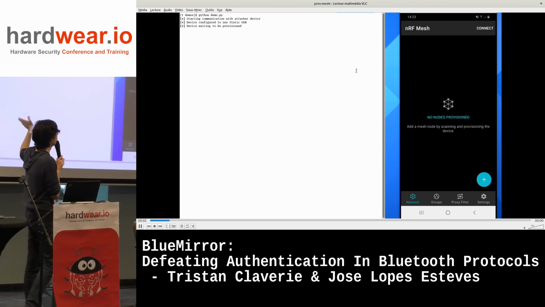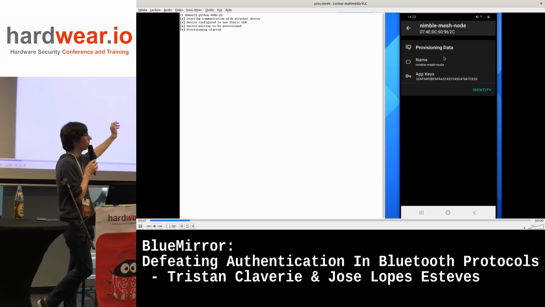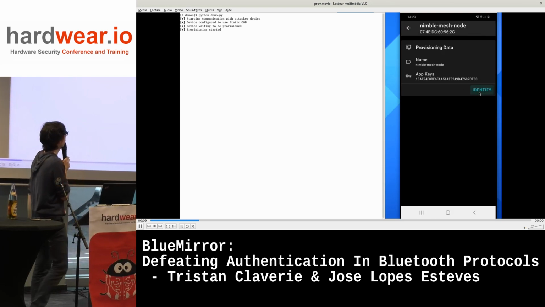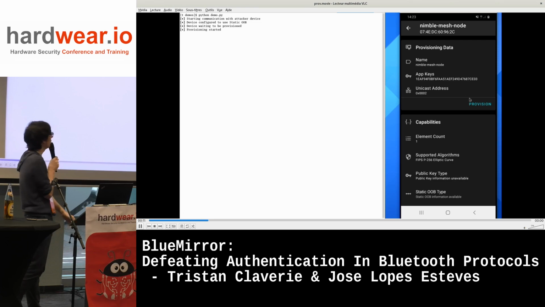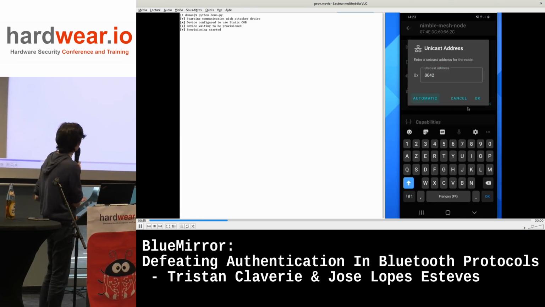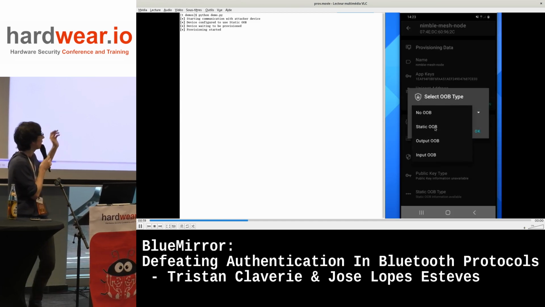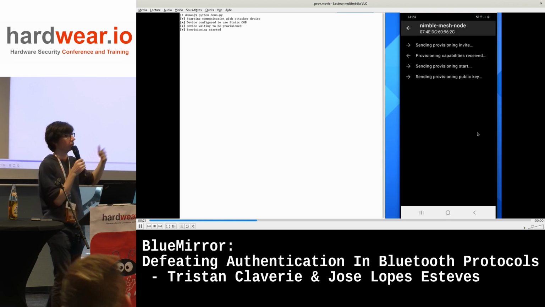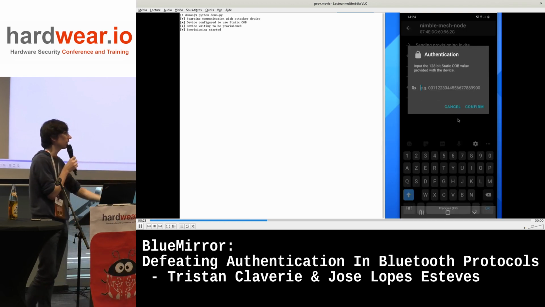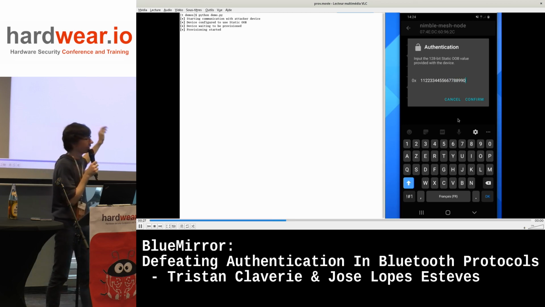Let's start from the beginning. We start the demo, so just the communication. We try to add a new node to our mesh network. We see the device, and we see it's not provisioned, so we actually need to provision it. So we change its address, we select static out of band because we can actually put a very, very long authentication value in it. It's not random, but the point is that it's very long.